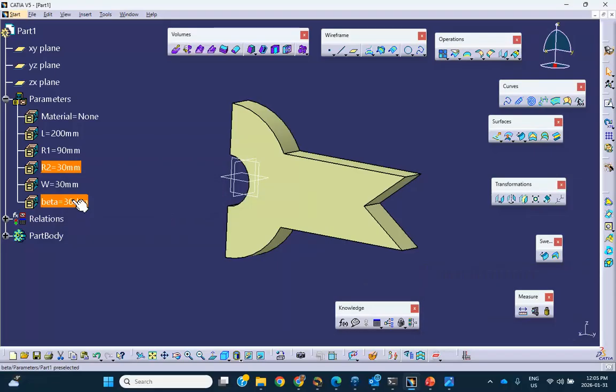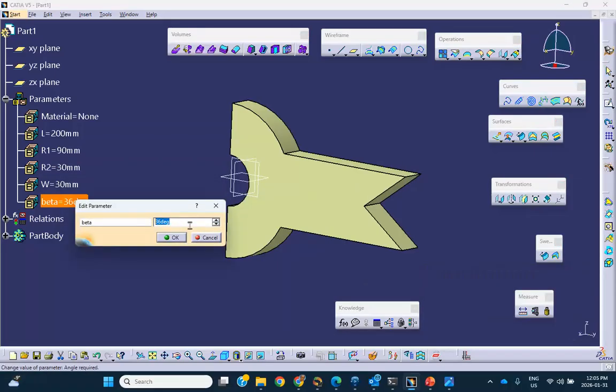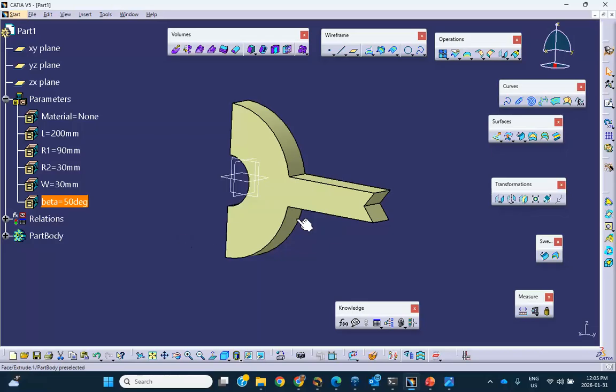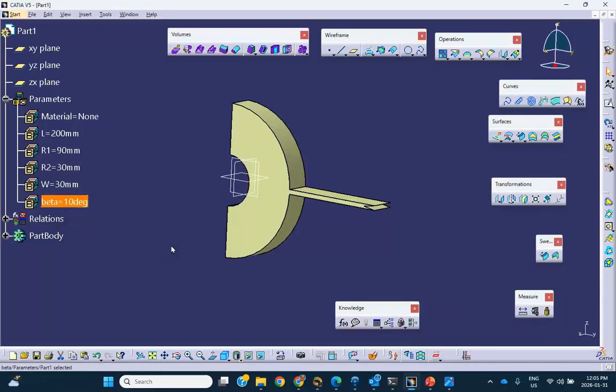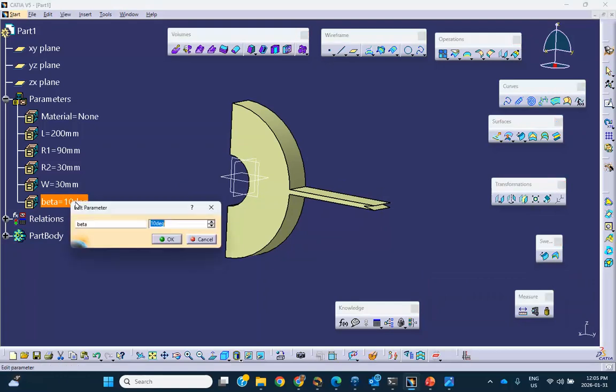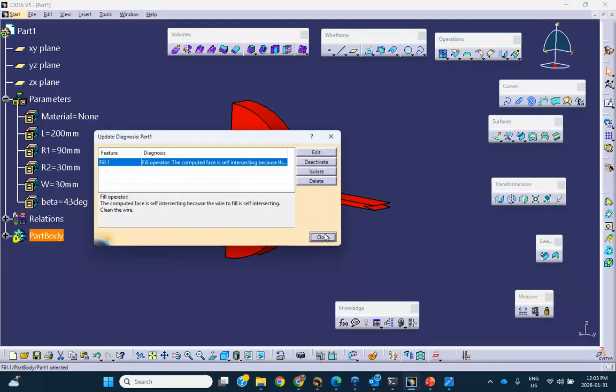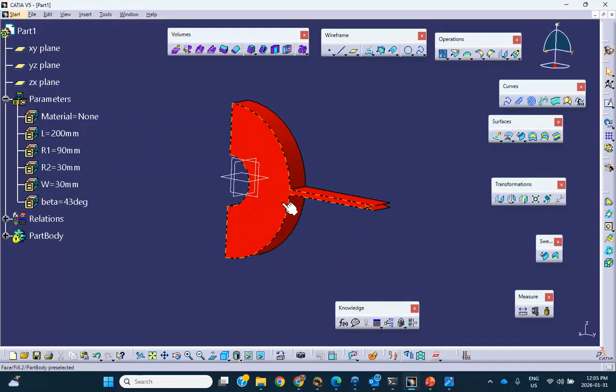Good, good. Beta is that angle. So let me make it 50 degrees. Oops, 50 degrees. See, it changed to 50 degrees. Let me make it 10 degrees. Terrible. Now, if you put a ridiculous number here, this may actually close on itself. Things may go crazy. You can't put anything you want.